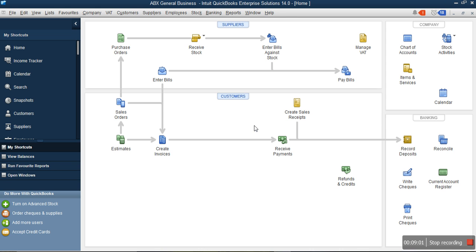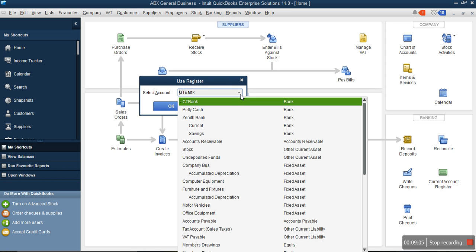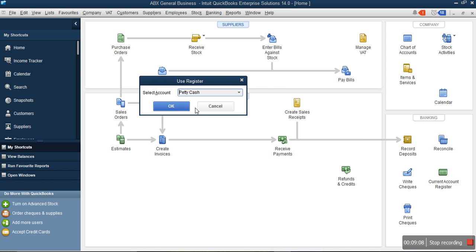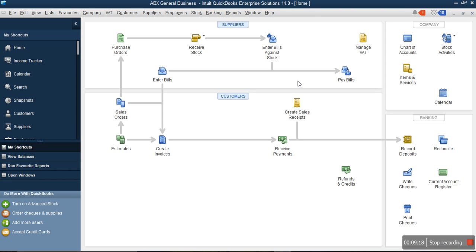Then you click OK. To confirm that, you go to use register. You click here. Then you select petty cash. You click OK. You can see our petty cash balance has increased. Initially we had 12,500. Now it has increased by 10,000 naira. It's very simple and straightforward.